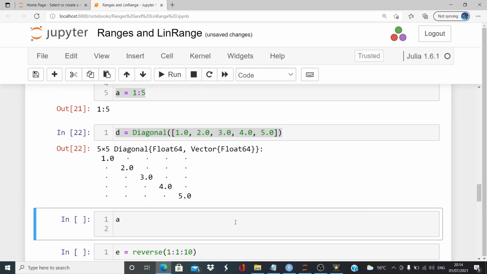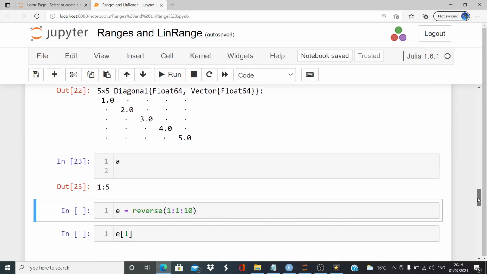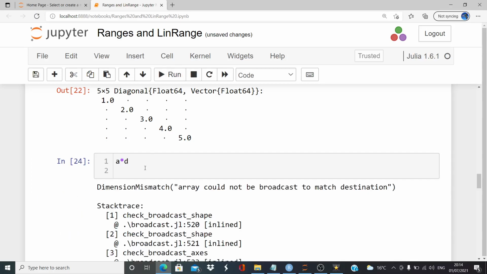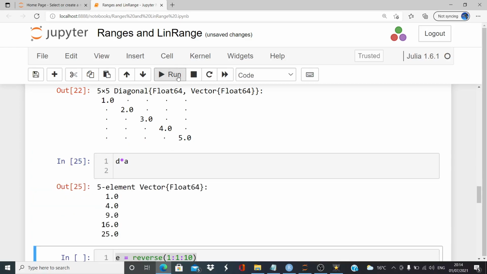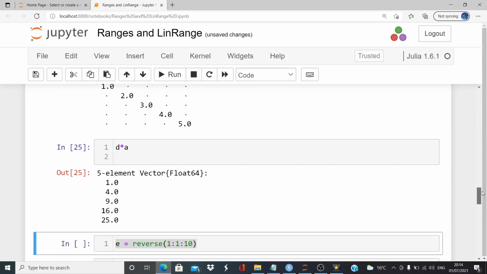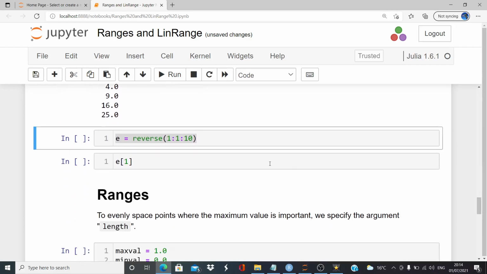A is 1 to 5, and essentially what we're going to do there is multiply our range by our diagonal. Okay, so A star D. Did I get that right? No, I didn't, because it should be D star A. There we go. Essentially, it turns into a vector there. Okay. The point there is just to show that you can multiply them out, matrices and so on.